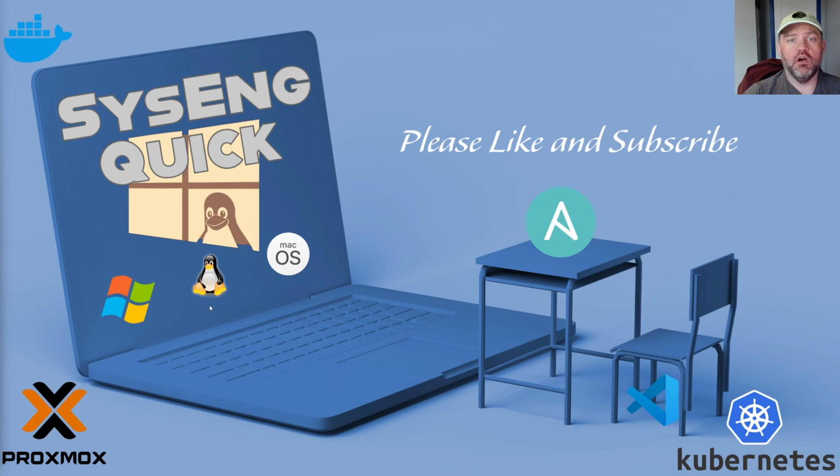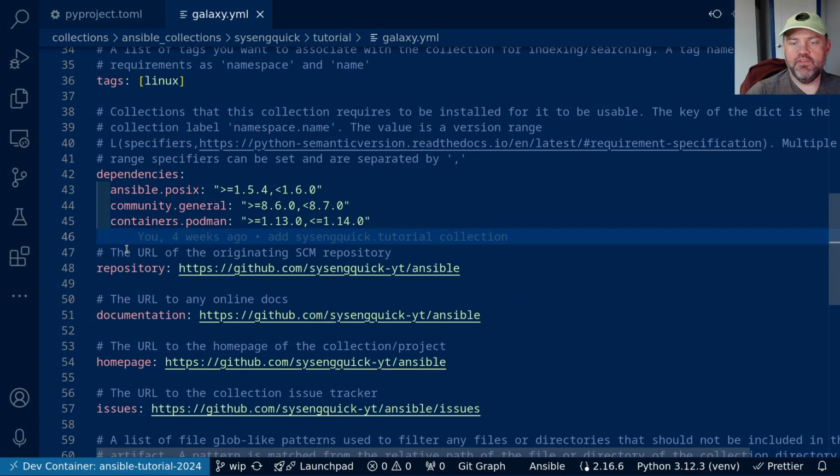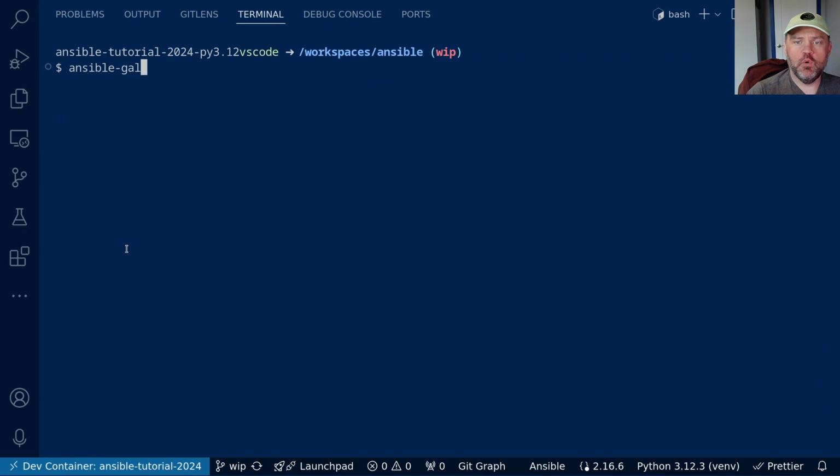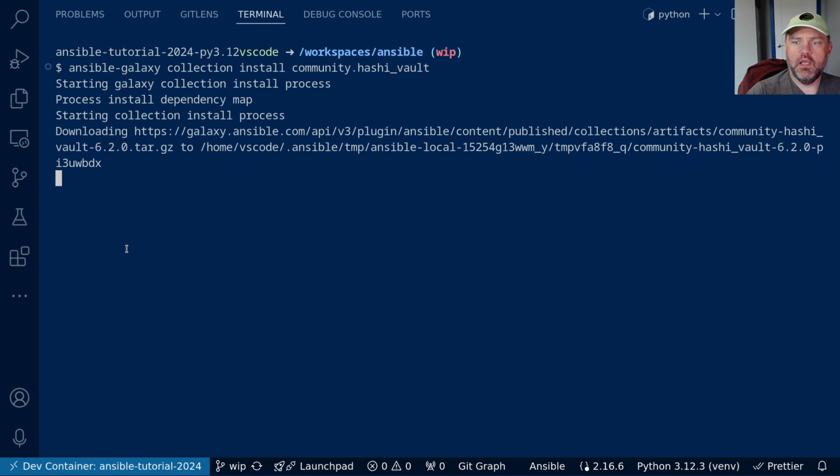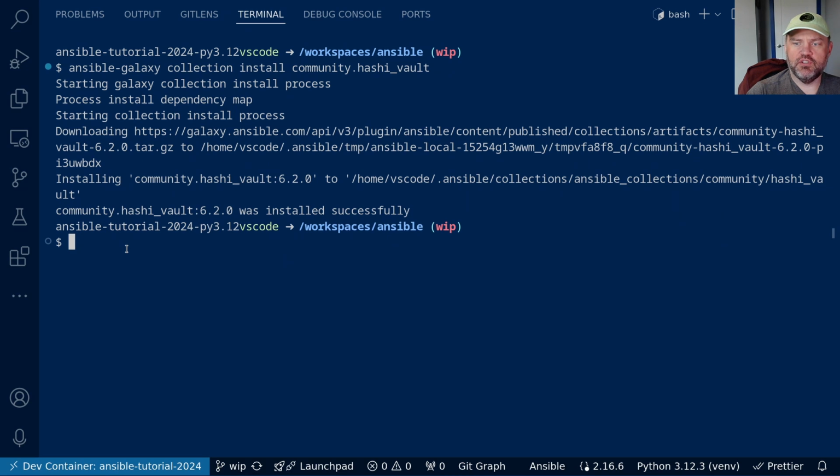Okay, let's get started. In VS Code, I've got the galaxy.yaml file open for our collection. There is a community collection we can install to work with HashiCorp Vault. So let's go ahead and install that. We'll go to the command line and do ansible-galaxy collection install community.hashi_vault. It's going to install version 6.2.0. So let's go ahead and add that to our Galaxy dependencies list.